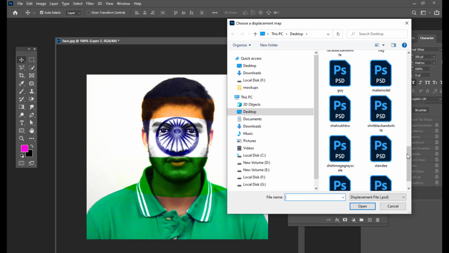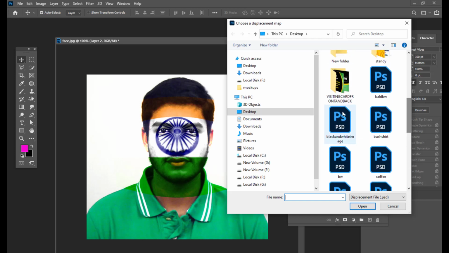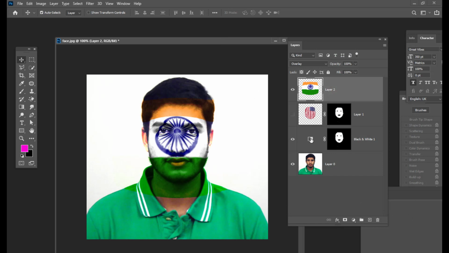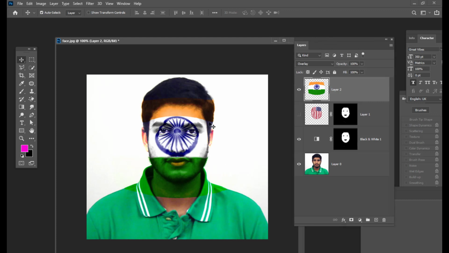that is the black and white image, and then simply click open. We can see the flag is adjusted to the contours of his face. You can reduce the opacity in case you are not able to see his nose or any other regions. Then we'll do the same thing. We will select the mask by holding Alt and drop it over this flag layer, right?